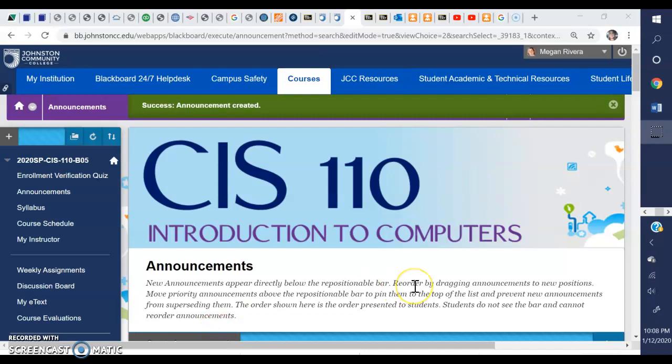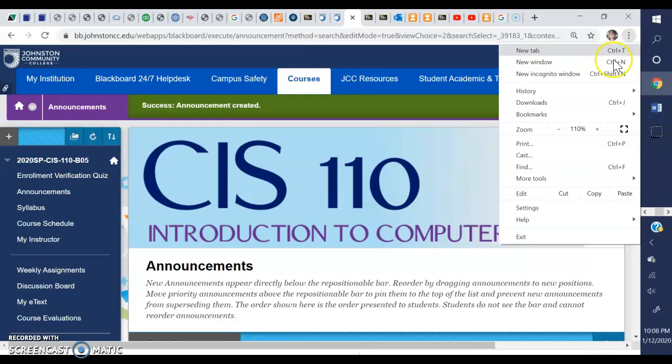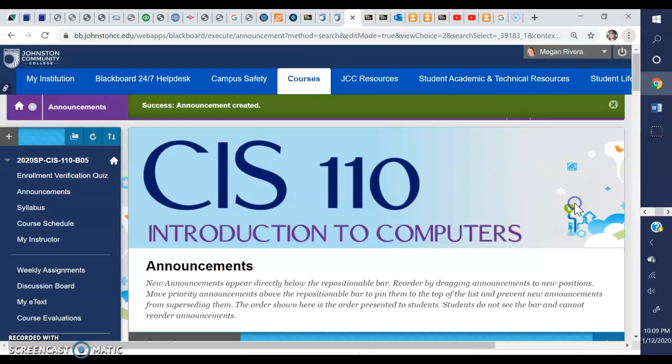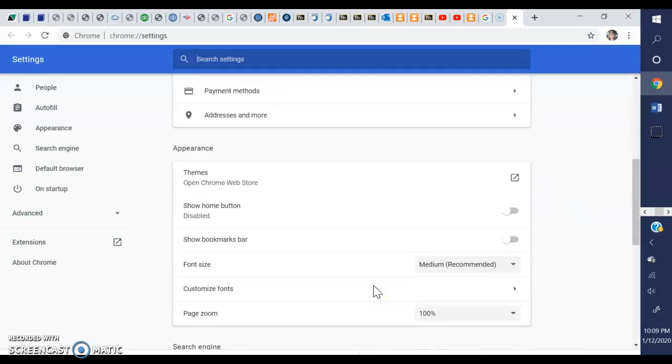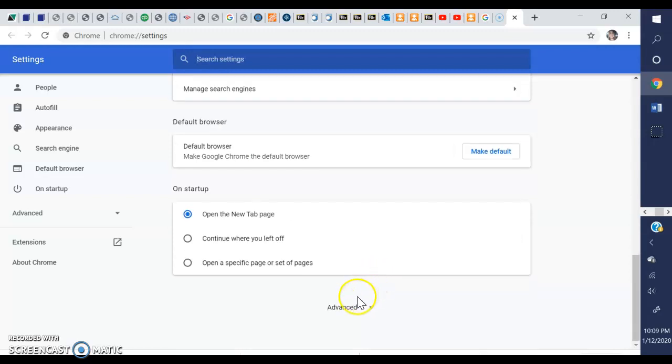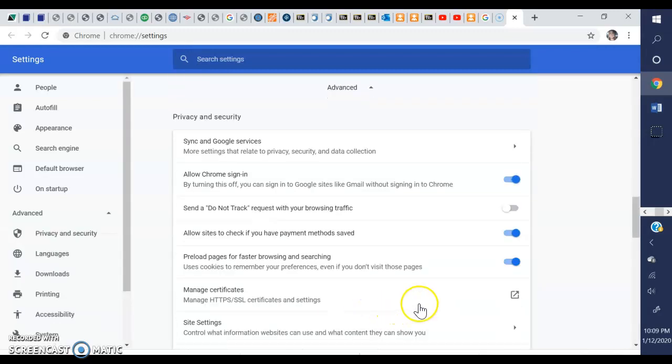Hello. So in order to disable your pop-up blocker, you will be in Chrome browser and you will click on the three little dots in the upper right corner. Then you will go down to settings. You will scroll down all the way to the bottom and find advanced to expand that menu.